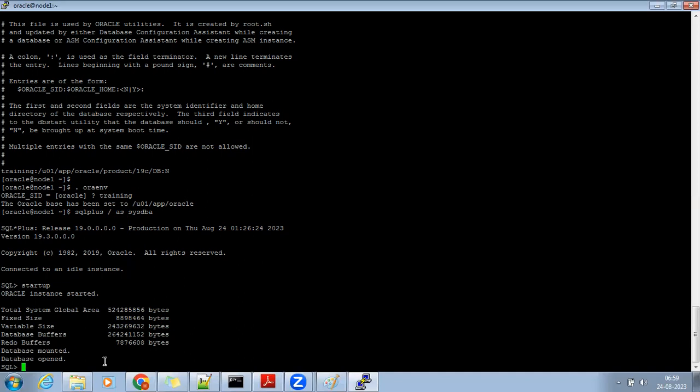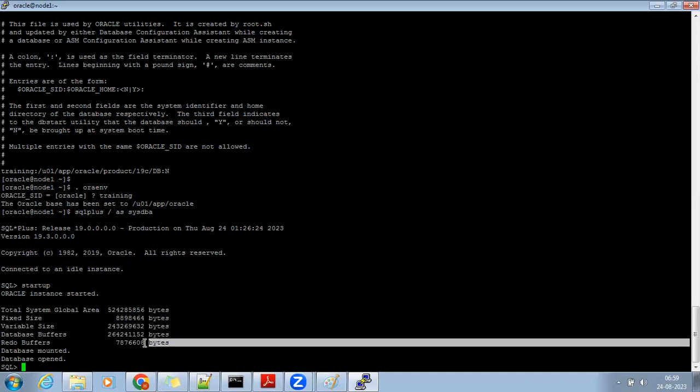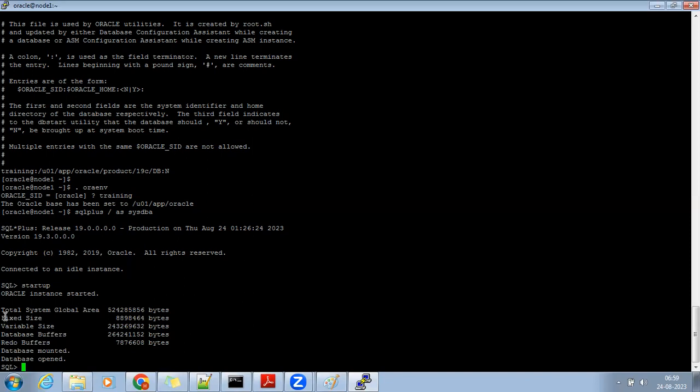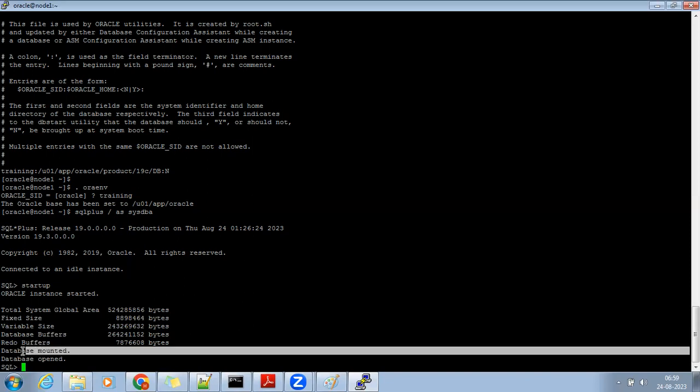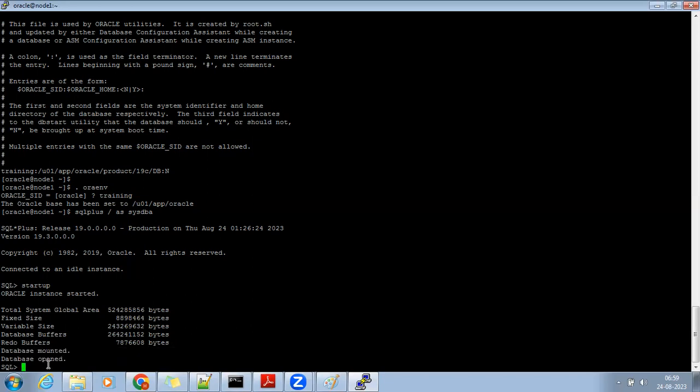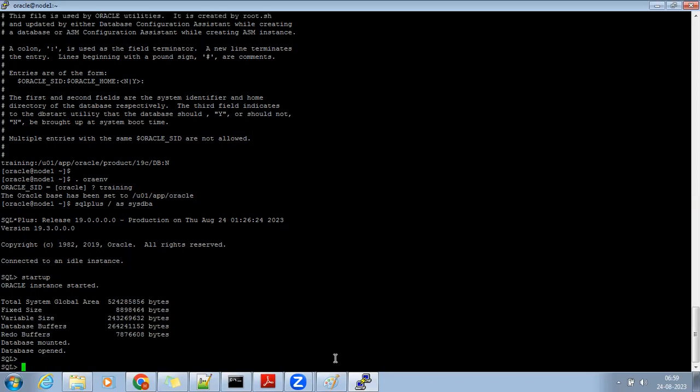So in the first step, it will read your parameter file and initialize based on the values we have provided. Second, it will validate the control file. If everything is okay, it will allow you to mount. Then it will open the database. These three steps. I'll show you step by step also.